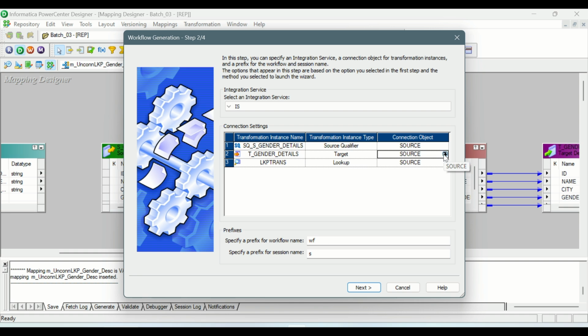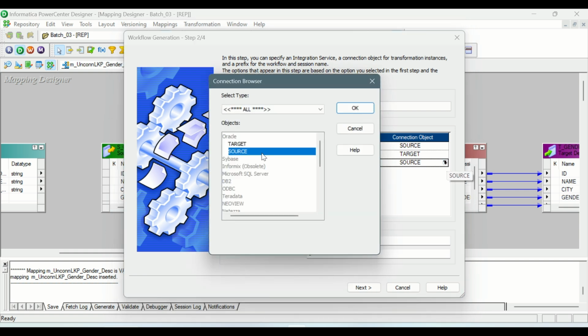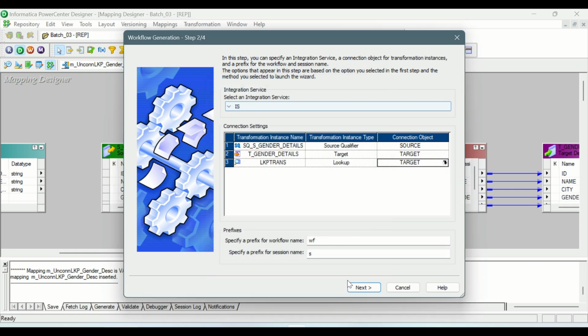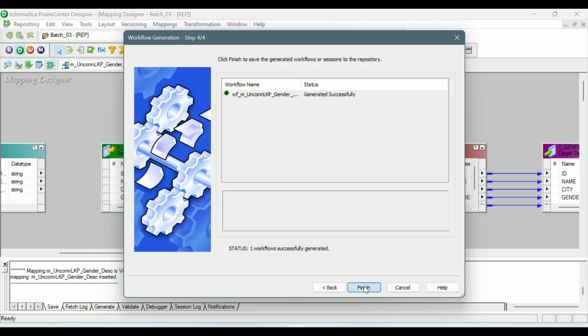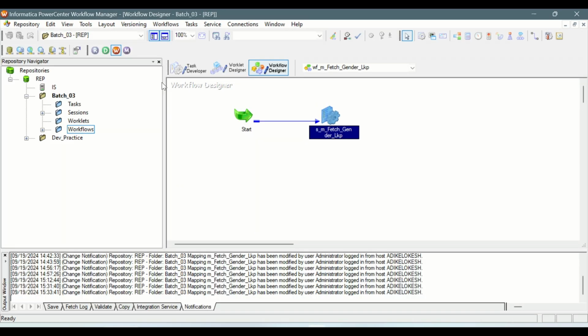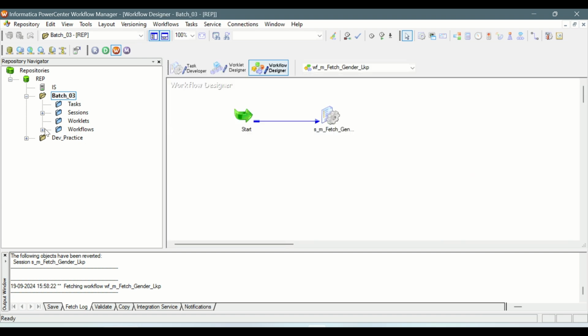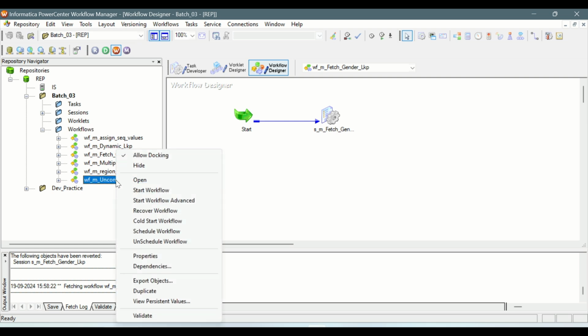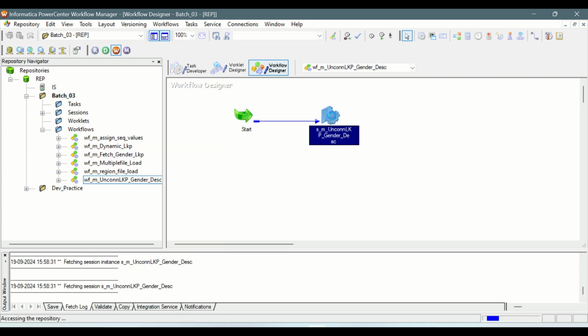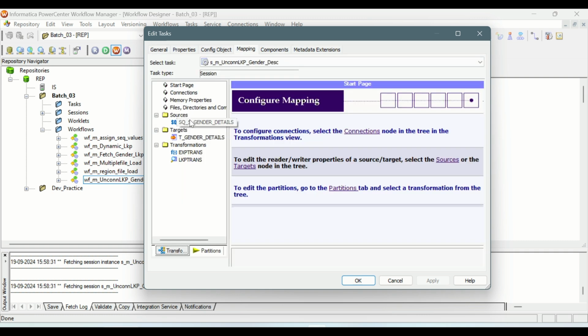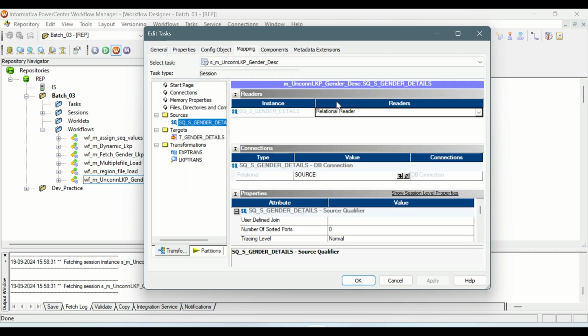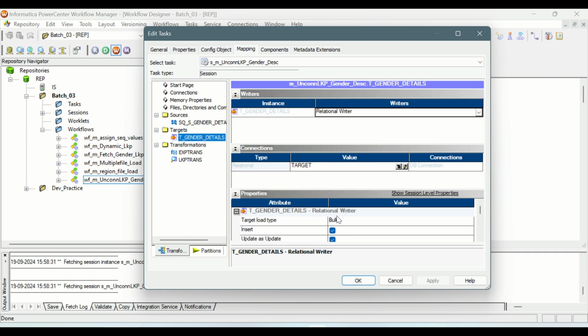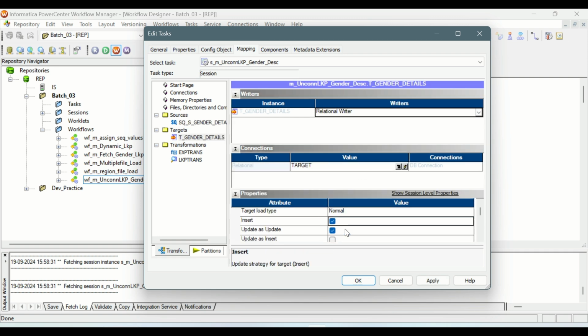This is the target, and we are looking at the data on the target table. Next, next, finish. So if we go and check here, which one have we generated now? Unconnected lookup gender description, right? So double click on this, and check all the values, whether the connection details are correct or not. This is the target and this is a normal node.